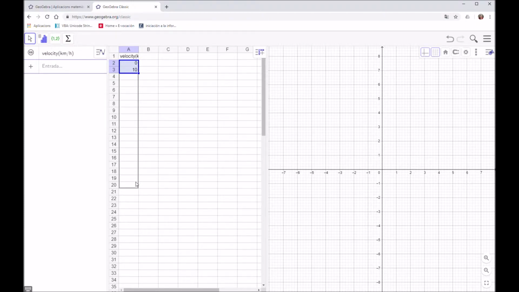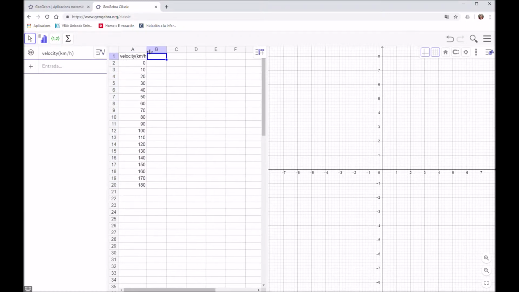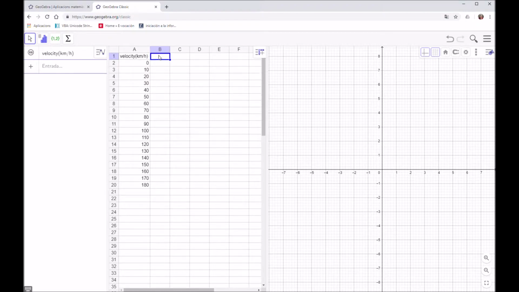We take the two cells and we drag with the plus sign over the cells we want to fill. In the second column we'll put the following distance in meters.